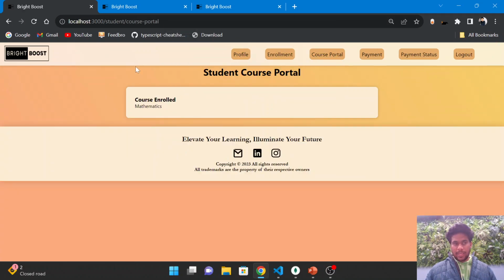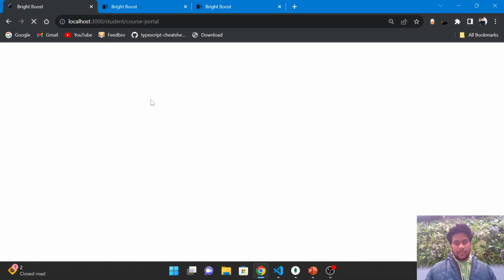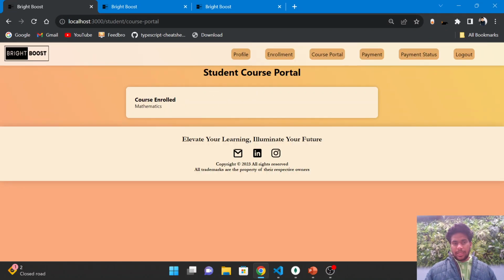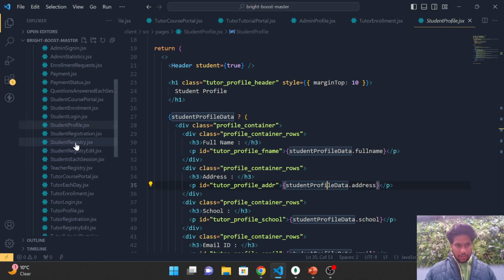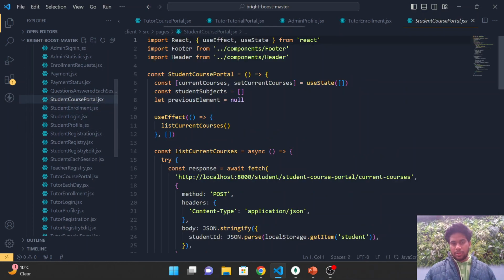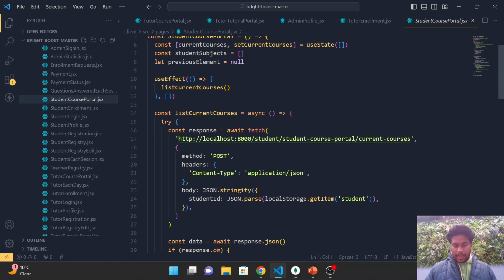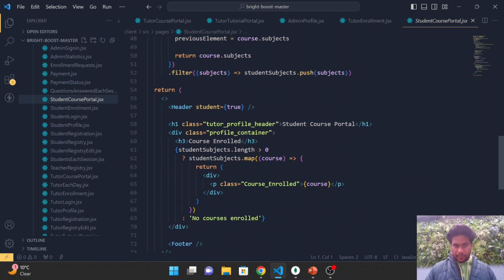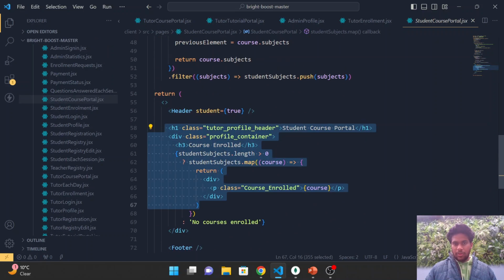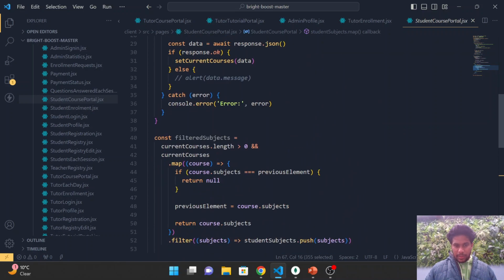Now for the course portal, we can see that these are the courses in which the student is currently enrolled. He has enrolled for the mathematics course currently. So that is seen in the course portal, and the backend of the course portal is the student course portal. Here we are taking all the details and posting them to the front end. Here we can see that this is the front end code, and this is the map function. So it will push all the courses until the array is completed.